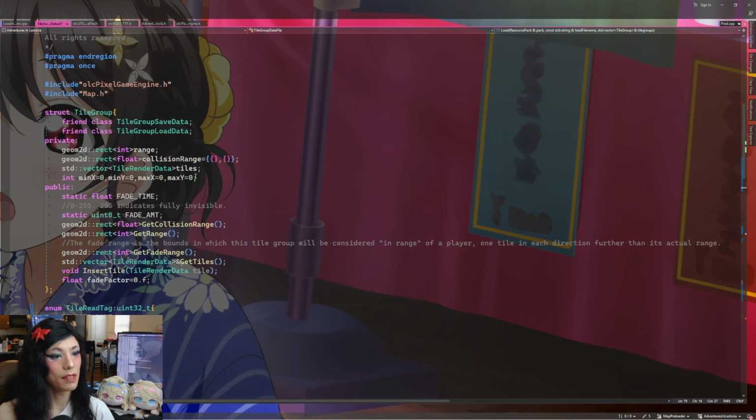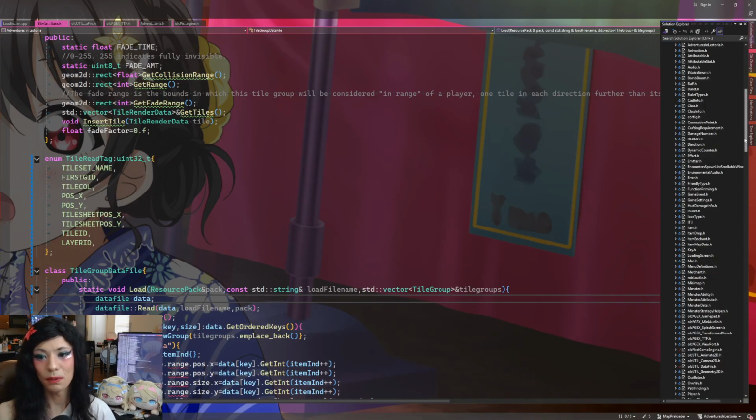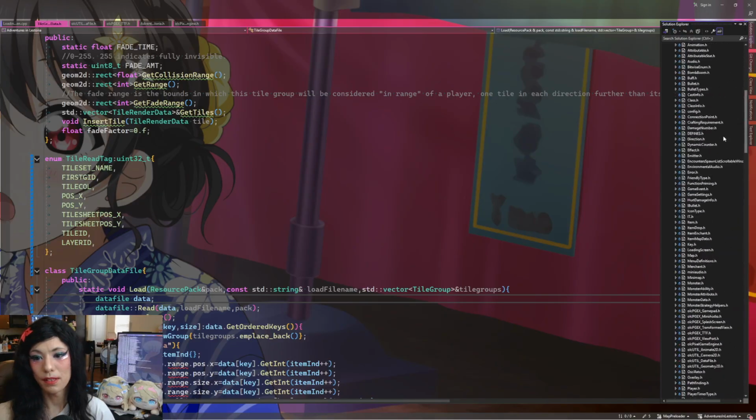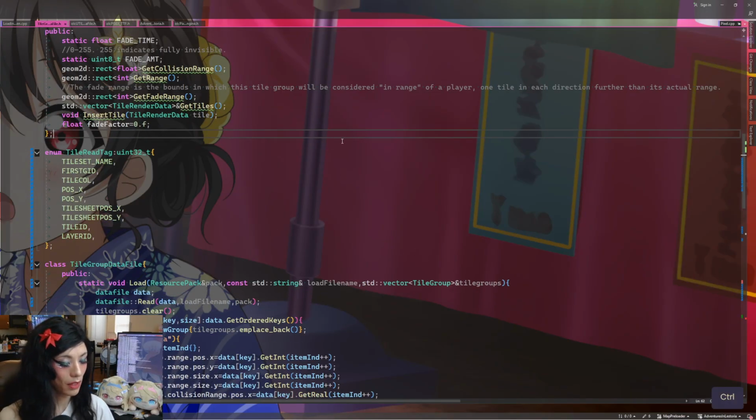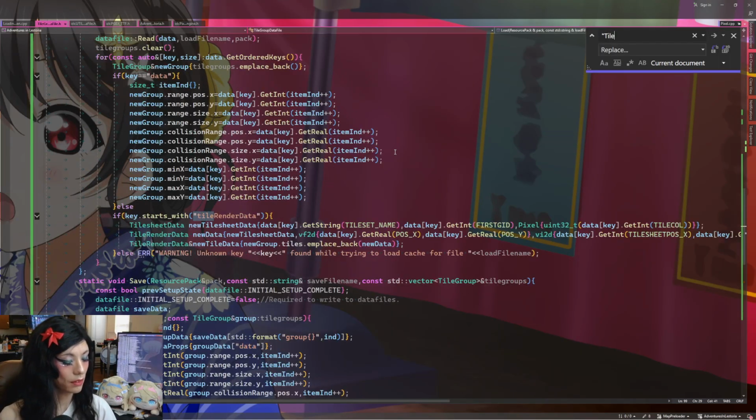And what I need to do is rename this file because I don't like the file name anymore. So we're going to go in here. We're going to say tile group data.h, save data.h, rename to tile group data file. And once we do that, we're going to have to also rename all includes. So we're going to look for tile group data or save data.